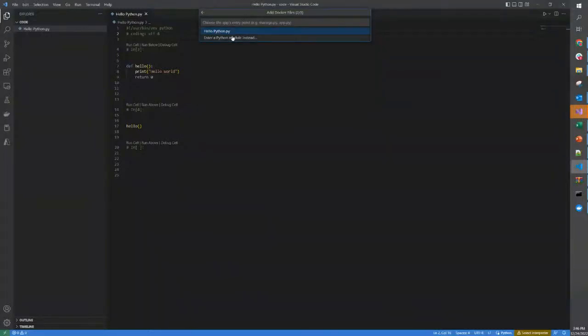And it is asking me to choose the app's entry point. Okay, so I have chosen hello python.py. Obviously there is a single file, so this will be my entry point. Okay, and now this is asking me what will be the listening port. By default it automatically picks 5002.